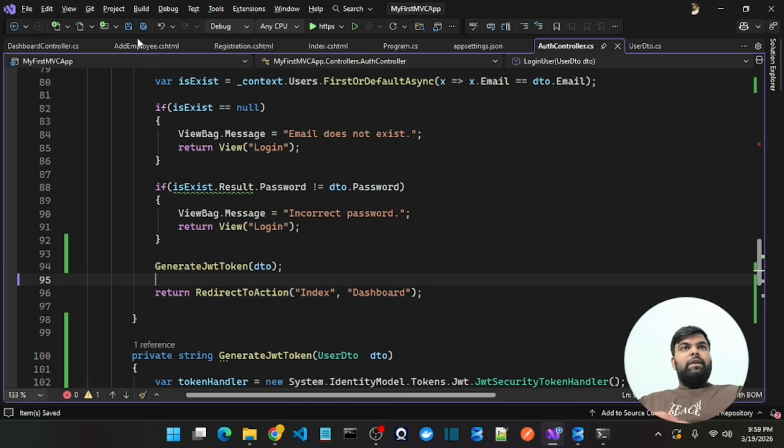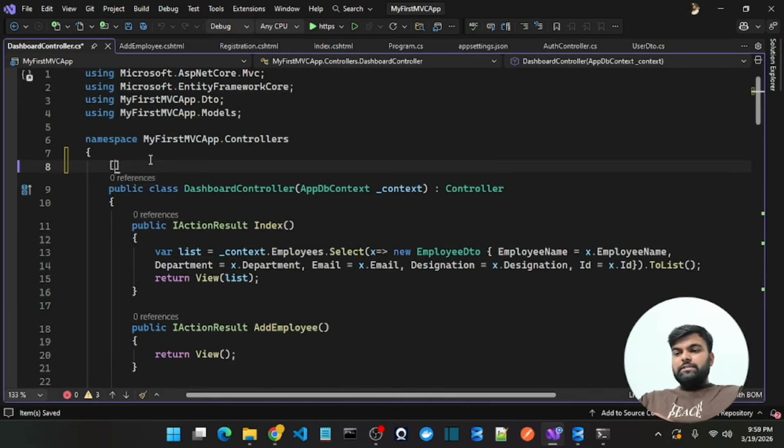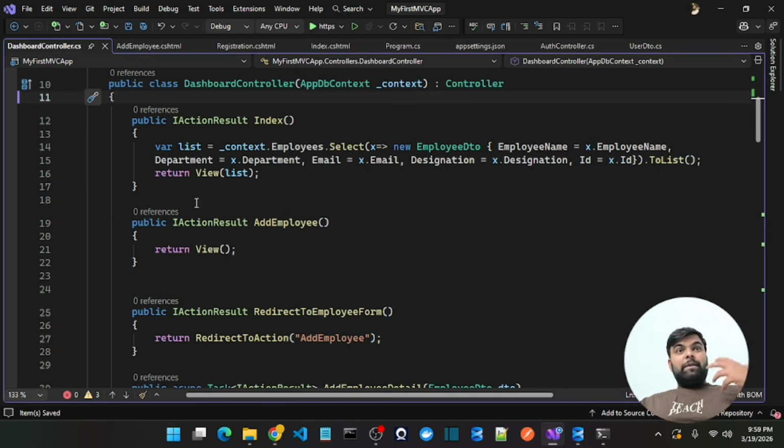What I will do here is add the Authorize attribute. We have added the Authorize attribute at the dashboard controller, so whatever comes in the dashboard controller will be authorized. First you have to generate the JWT token, thereafter we will store that token there. If all the things are successfully done, we won't get any error while working with this.